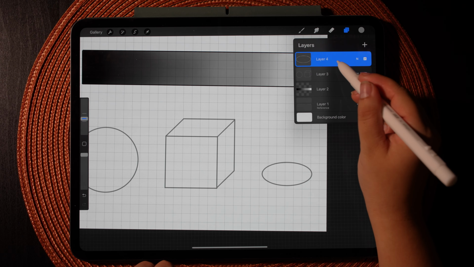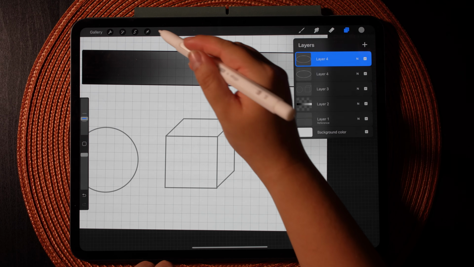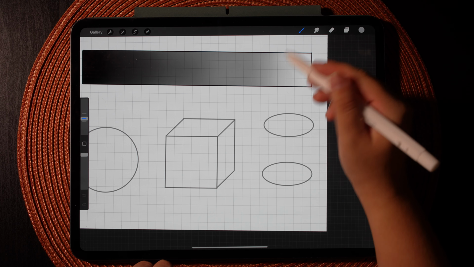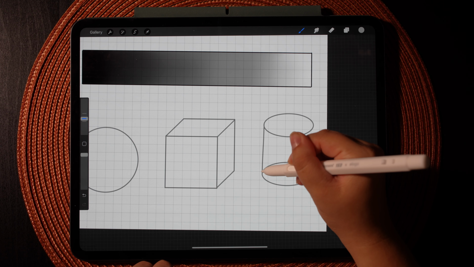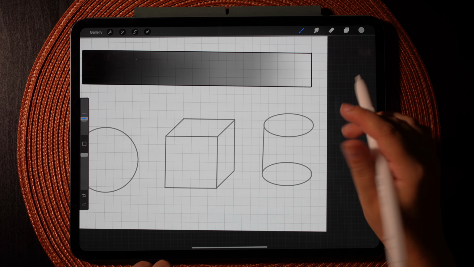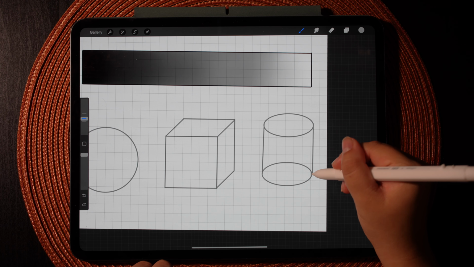You can then duplicate this oval and move it up. If you connect the end of this oval to this one, and the end of this oval to this one, you have a cylinder.